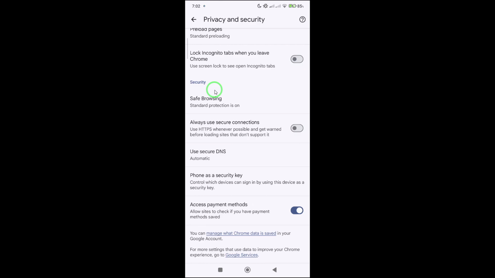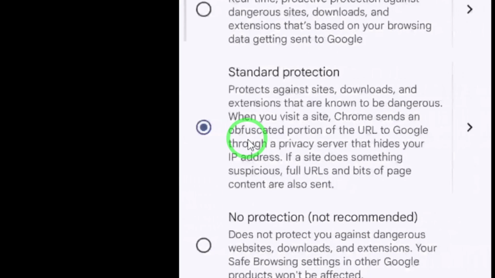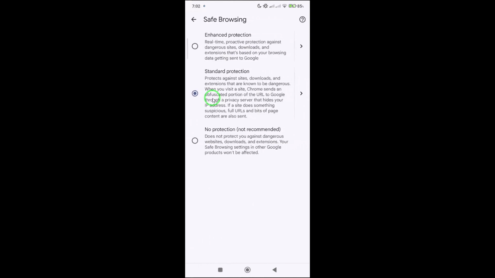Now, look for Safe Browsing. Once you tap on it, you'll be shown different levels of protection. By default, Chrome might already have standard protection turned on. But to boost your safety, you want to select Enhanced Protection. When you choose Enhanced Protection, Chrome will give you a quick summary of what that means.